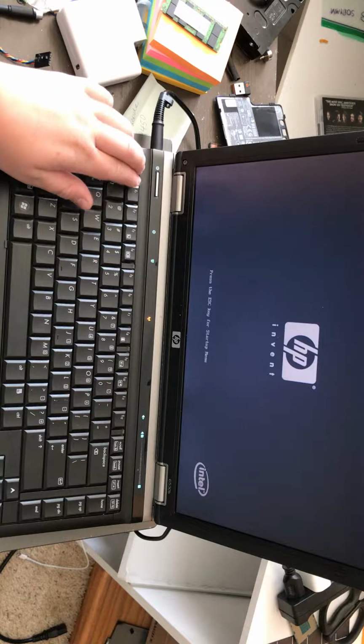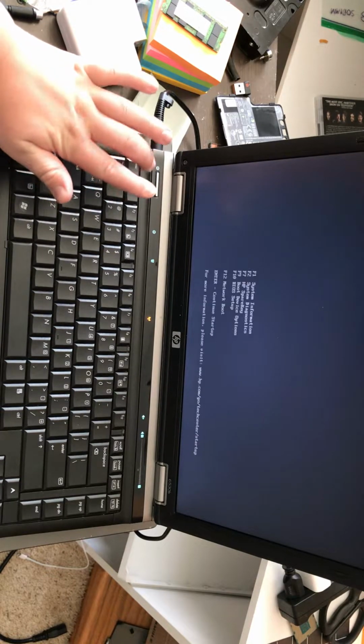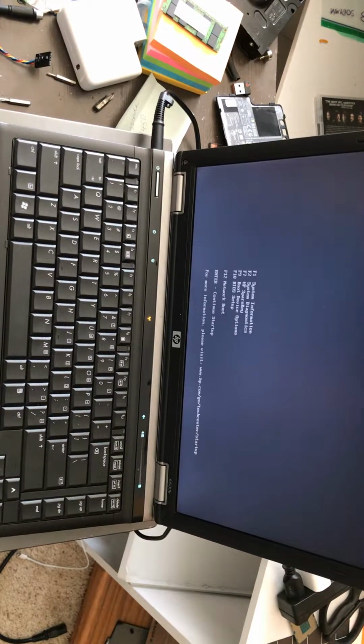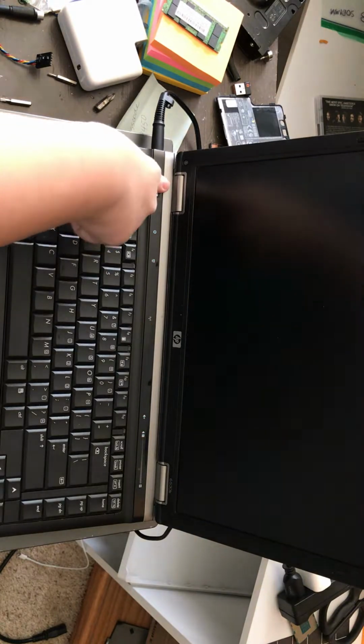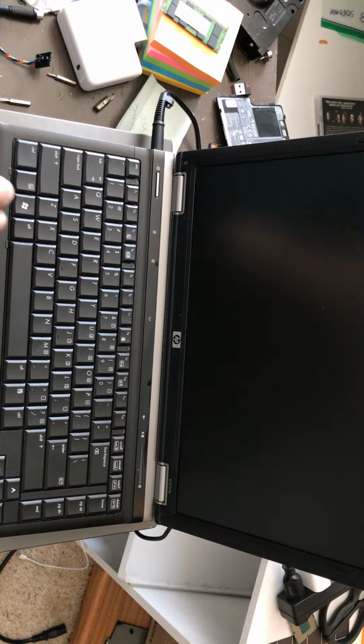Yes, it's working. If you see the HP logo, hit escape till you see the boot menu. And the laptop is now posting. You may want to test the other DIMM as well.